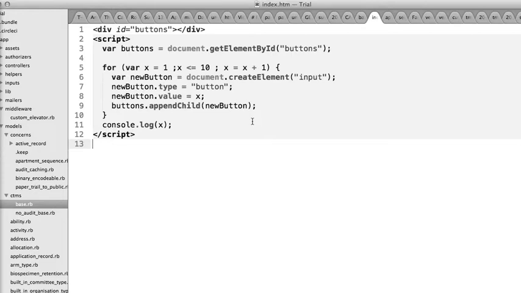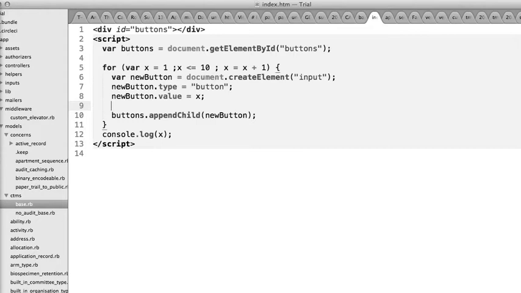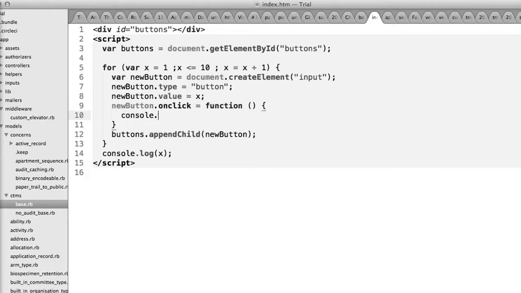To do this, a trick to know about is that buttons can have what happens when I click. There's the old school way and now the pro way to go about this. The old school way might be just onClick is equal to an anonymous function. And then I can just console log maybe whatever x is.